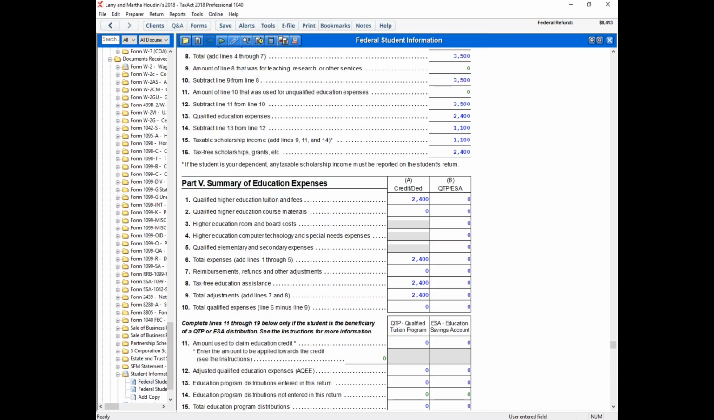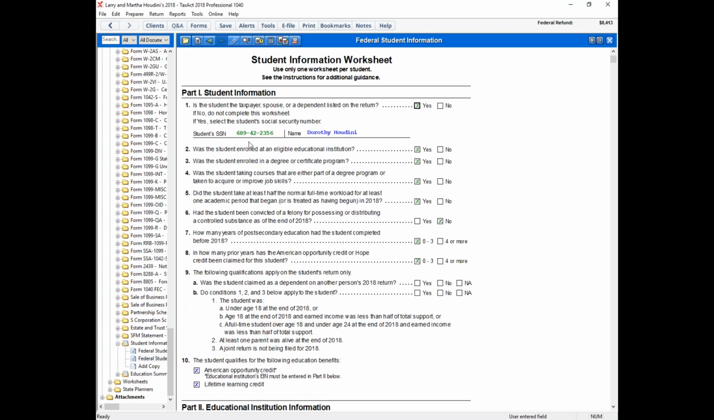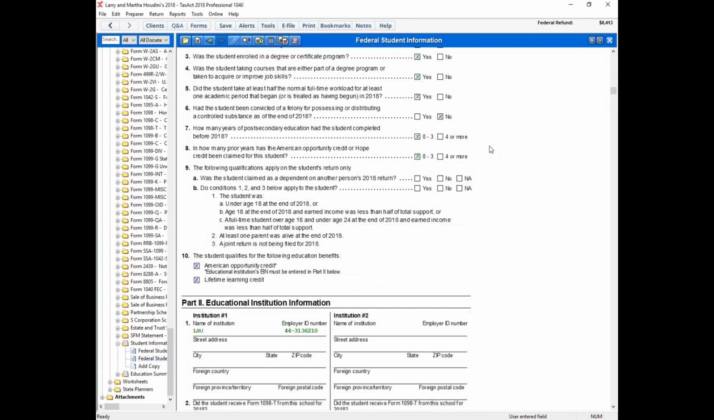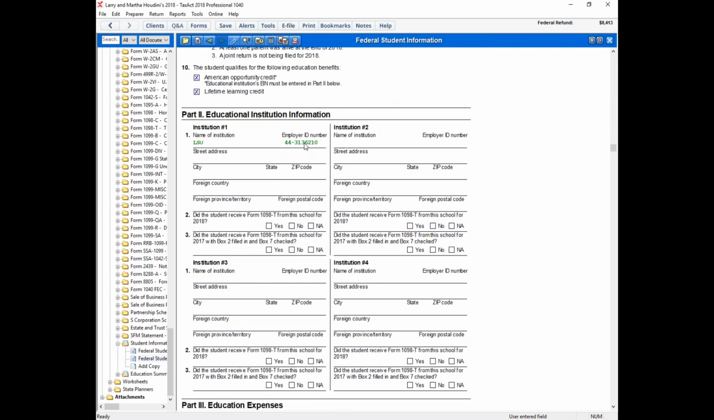Let's transition now to the daughter. The daughter will have items that are eligible for the credit. So we got to pick the appropriate daughter here. Make sure you click on that little white box and then click on the social security number for the daughter. And then she has the same answers as the mother. It's her first couple years. She is taking a degree program at least half time. The employer ID number.